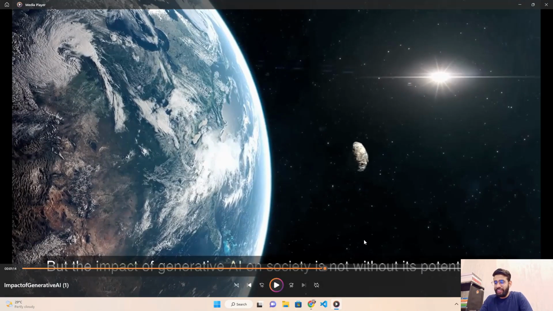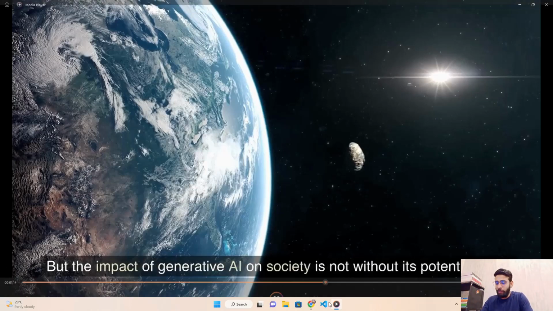This is a very great scene. Okay, I really like this scene, guys. But the impact of generative AI on society is not without its potential risk. You see an asteroid coming and hitting the Earth, for example. They have taken a good visual here, by the way. I'm really liking the video. Maybe what we can also do, we can reduce the time duration for each of the scenes. It might be a little lengthy, but again, you can tweak that. You can play around with it.